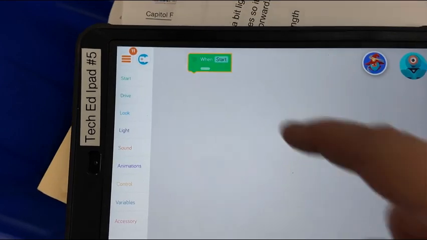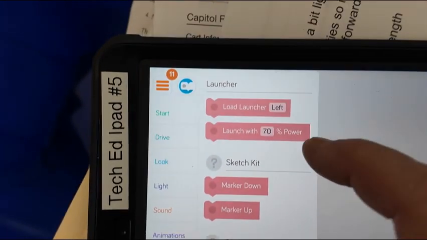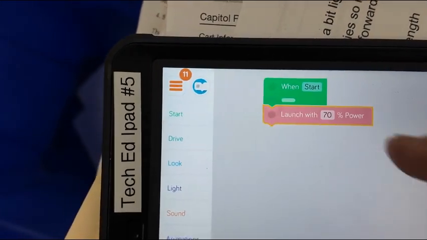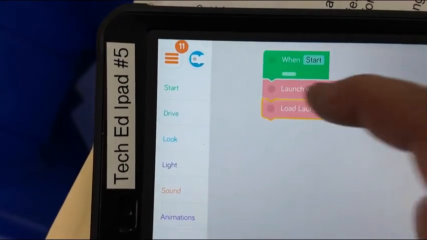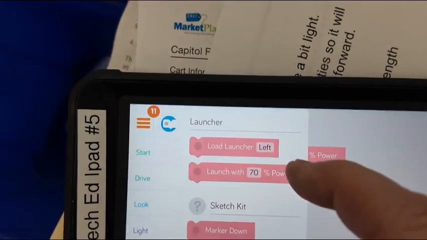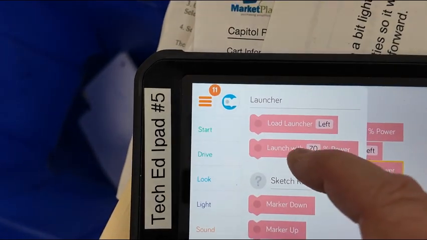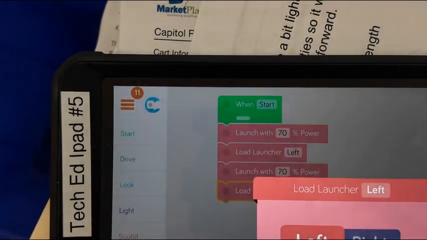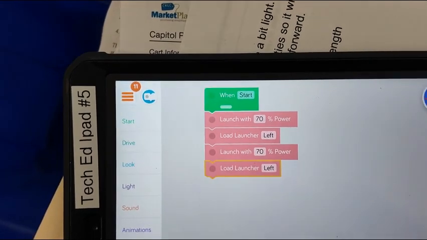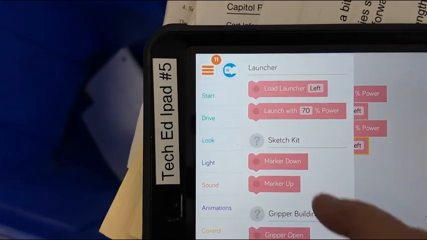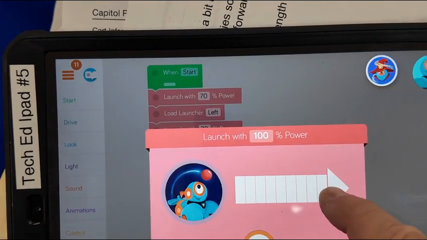Remember, we share these iPads with other people, so having our name on the program hopefully means nobody else messes with it, right? So I've got my when start, and way down at the bottom here we have this thing called accessories, and there's a thing that says launch with 70% power. And then if we go back to accessories, there's load launcher left, and then we could launch again, and then load launcher, and we can switch this to right. So now I've got a program that's going to launch, load, launch. Oh, and I guess I got to launch one more time, don't I? Because that's going to be my third ball. Launch with 70% power.